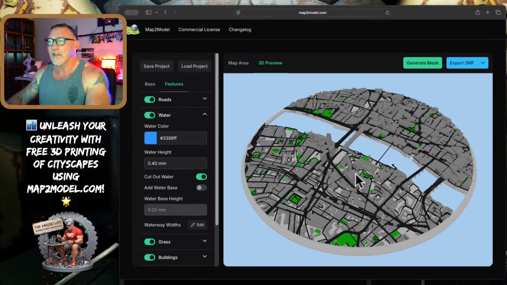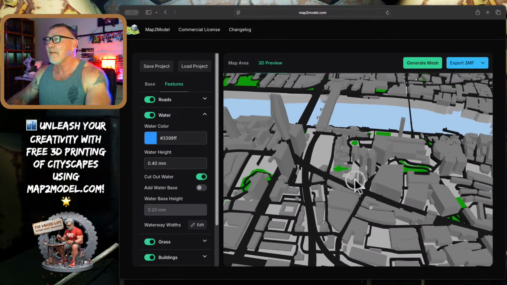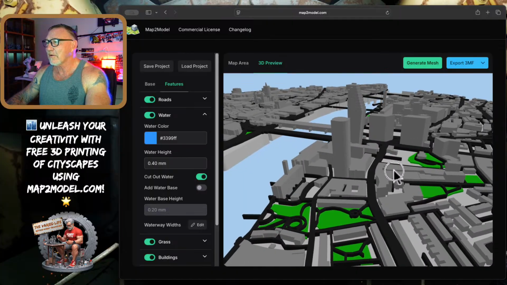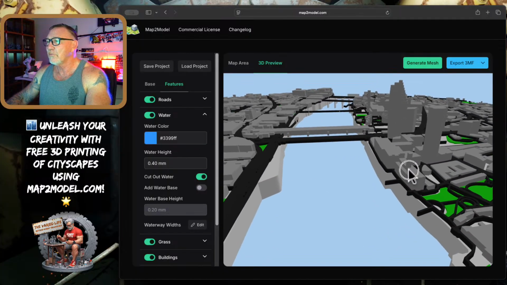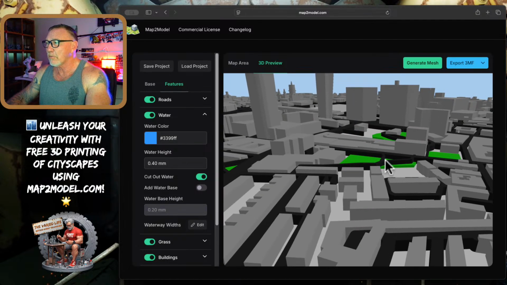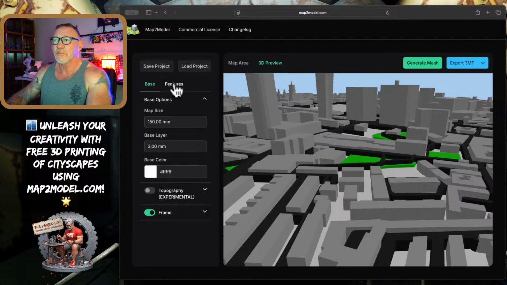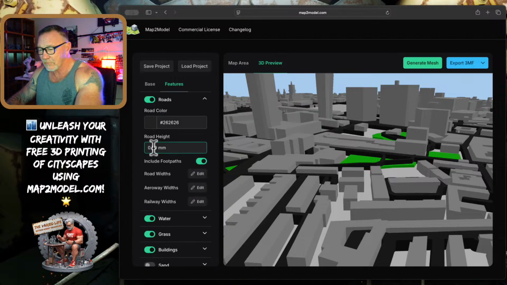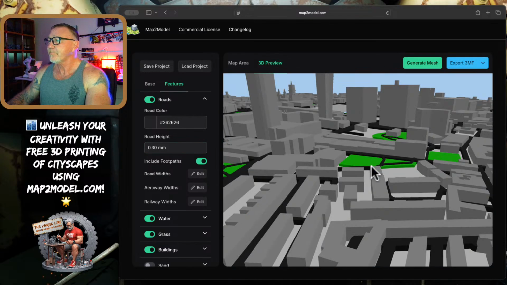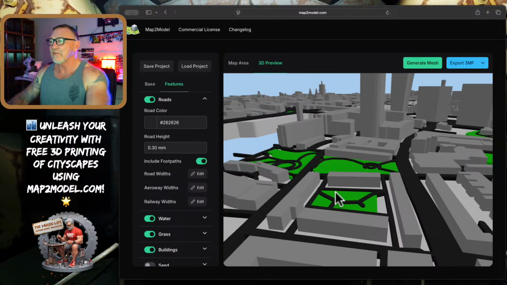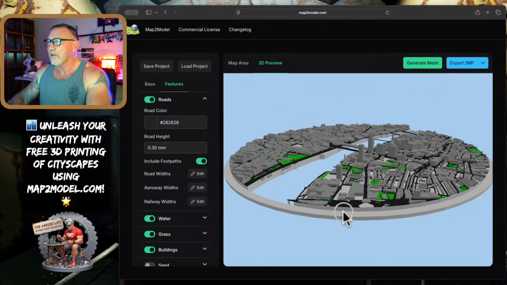As we zoom into this, we can see that the shapes of the buildings and everything come out pretty decent. And again, when we're talking about the height of the roads, if we zoom in on some of these, you can see that the roads and everything are pretty high. So that's why we'll go back to roads, and for road height, let's try 0.3. And we'll regenerate this mesh. And there we can see that it looks a little bit better. It's more balanced when we take a look at that. So yeah, pretty amazing stuff.